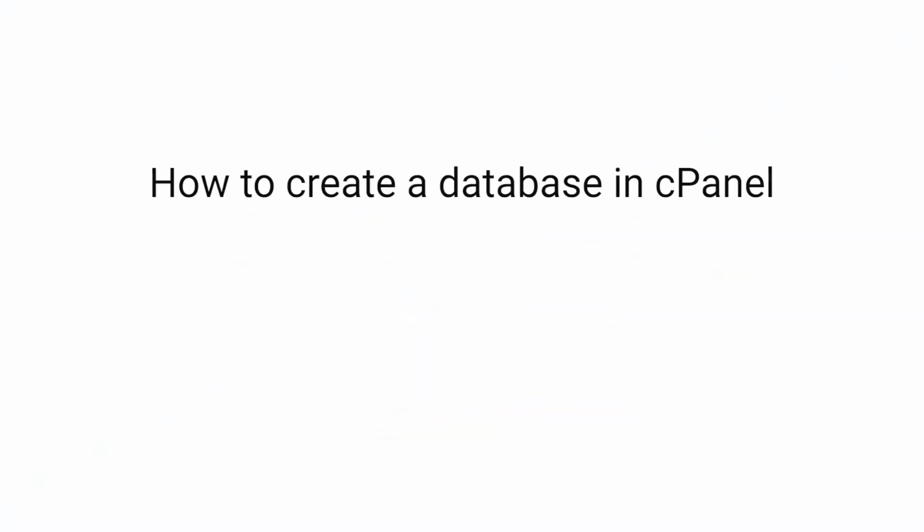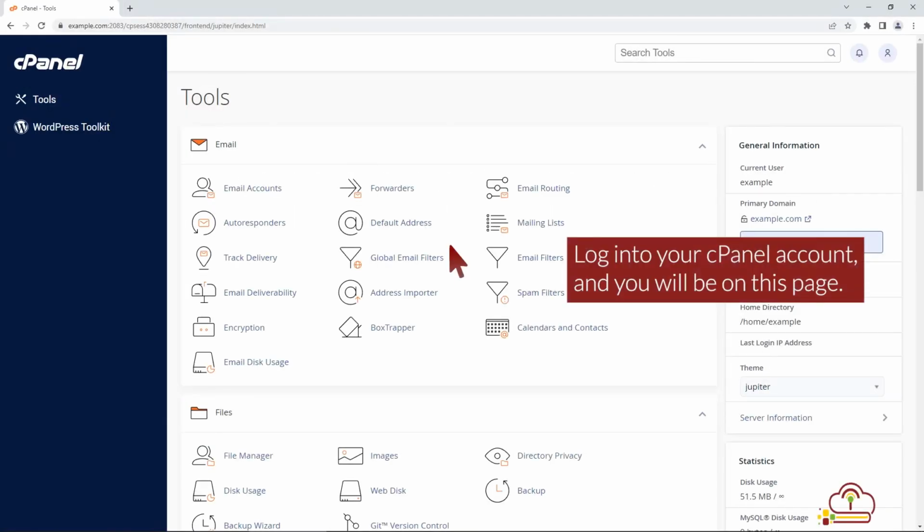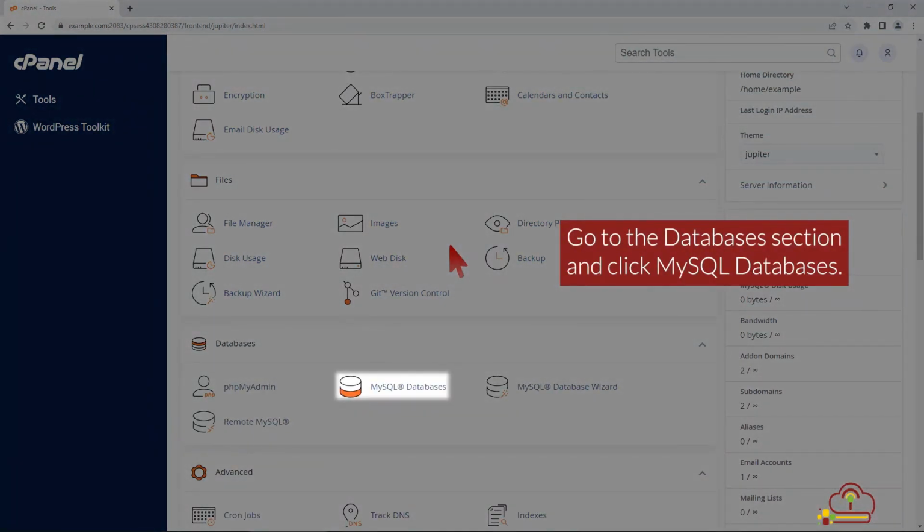How to create a database in cPanel. Log into your cPanel account and you will be on this page. Go to the Databases section and click MySQL Databases.